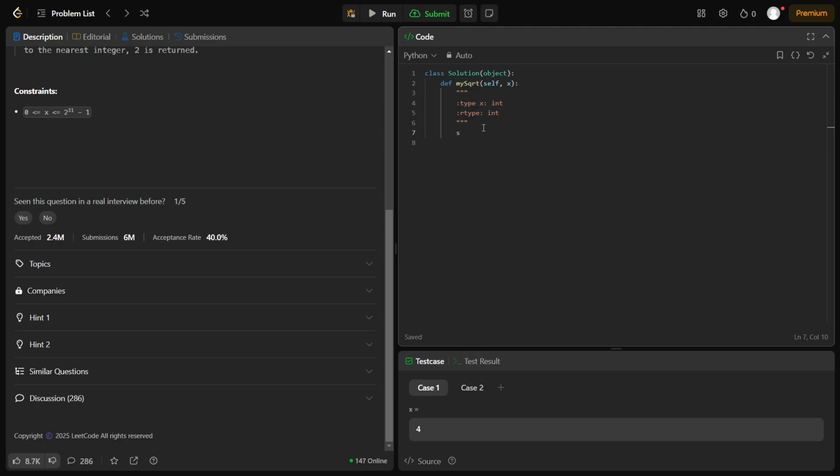So x is equal to x, and e, which is end. The start and end should be equal to 0 and x. So 0 and end.